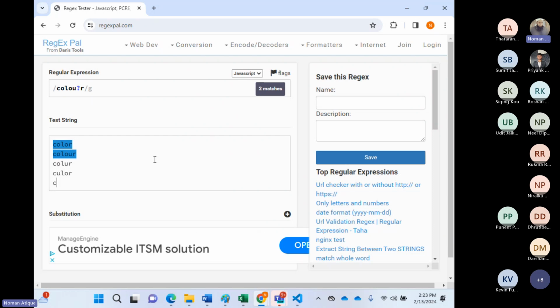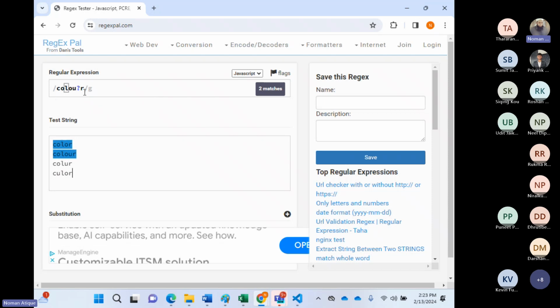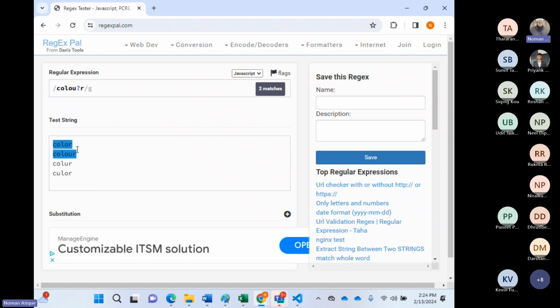It has to have what? COLOR or something like that. Are you guys getting that one? This is a regular expression that accepts only color spelling. If the spelling is COLOR, it will accept. If its spelling is COLOUR, it will be accepted. But other than that, it won't recognize anything.